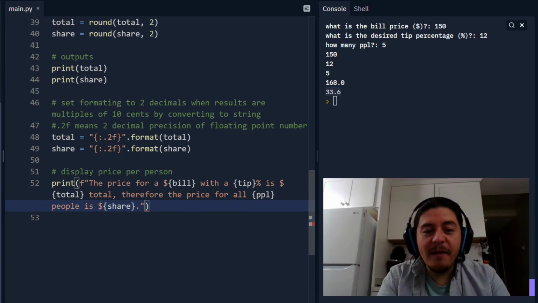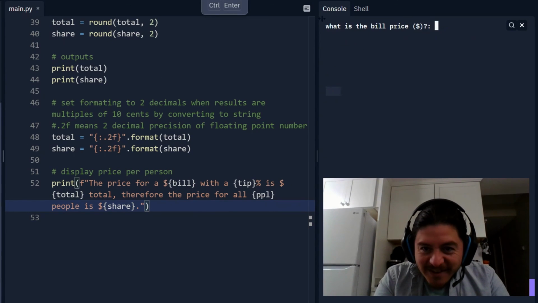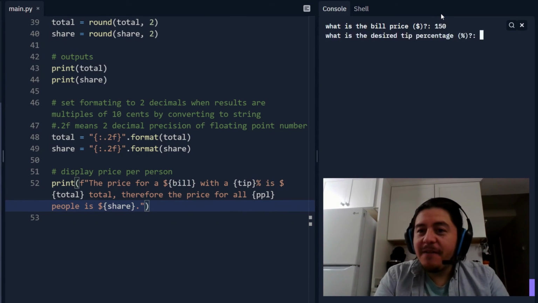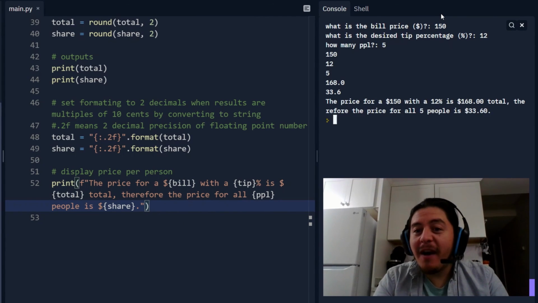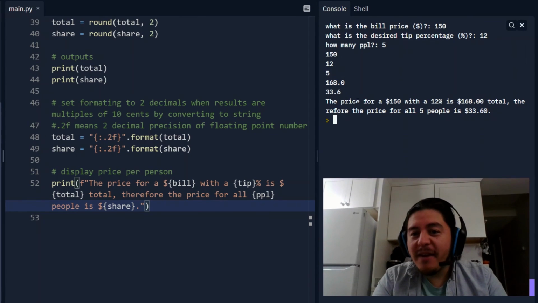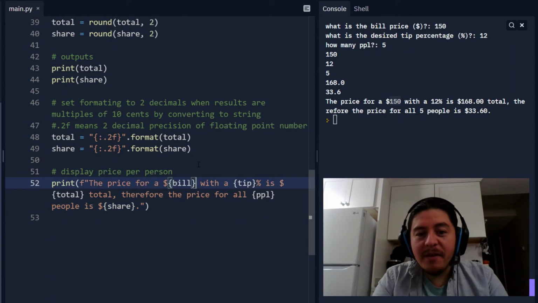And yeah, hopefully that works. What is the bill? 150. What is the desired tip percentage? 12. And how many people? 5. All right, everything looks good all the way until the end. The price, and we're going to see if it works. So the price for $150 bill, yeah.